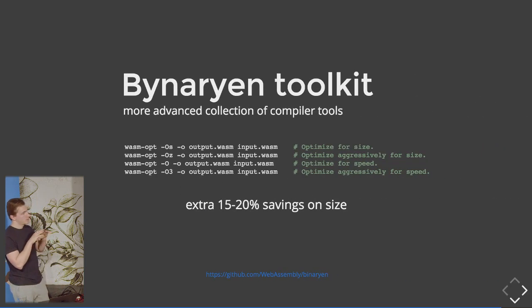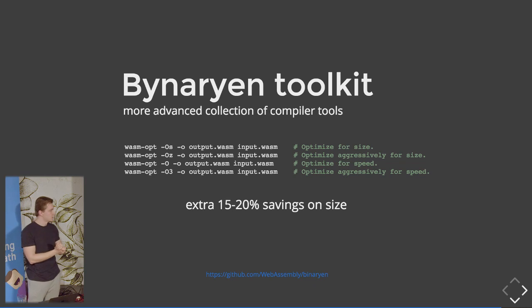In WebAssembly, there are different toolkits that allow you to compile from your language to WebAssembly. When I was speaking about AutoCAD, I mentioned Binaryen. I mentioned Emscripten. On the previous slide, I was talking about LLVM, and here is another toolkit called Binaryen. It's a bit more advanced compared to the previous one, and with it you can save an extra 15 to 20% while playing with those options that are listed here.